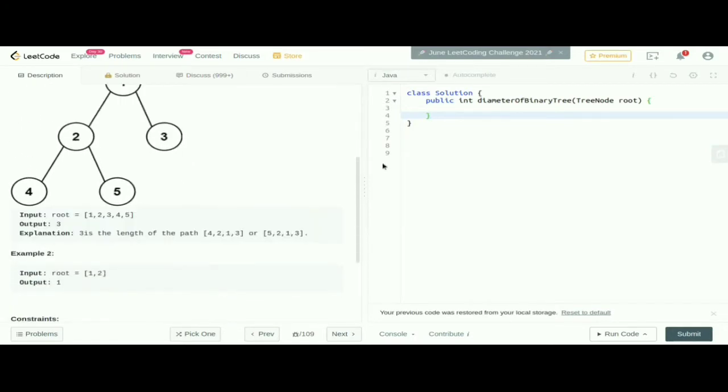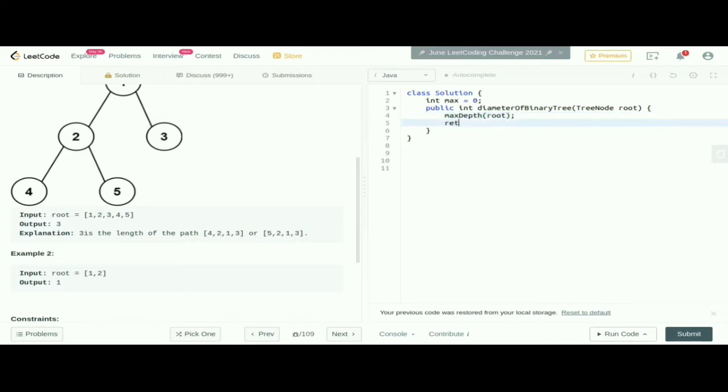To find that, first we need to create one variable, max equal to 0. Here I'm creating one method named diameter of binary tree with root, and here I'm returning the value max. Now I'm creating a private method with data type int, named max depth. In this max depth, I'm going to pass a tree node, and I'm mentioning root.